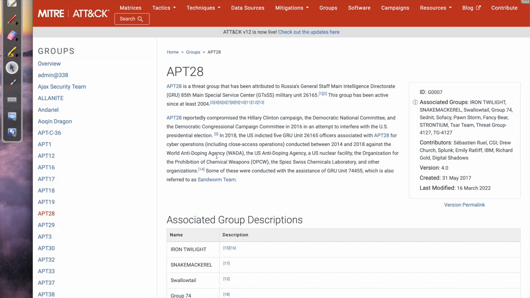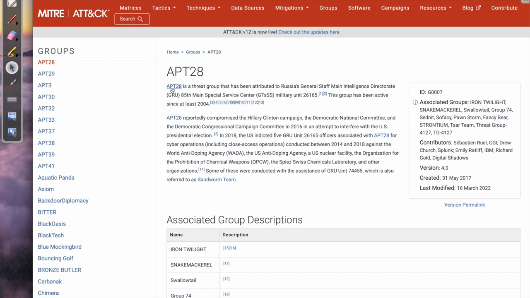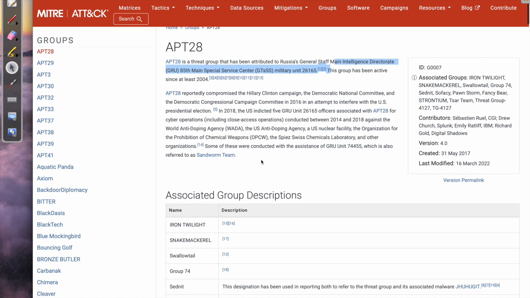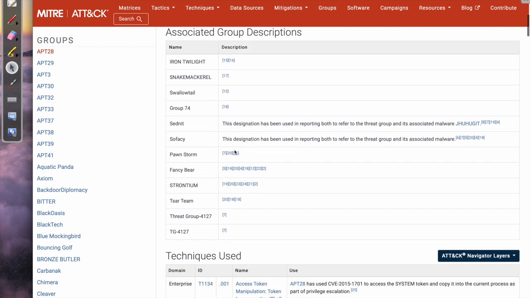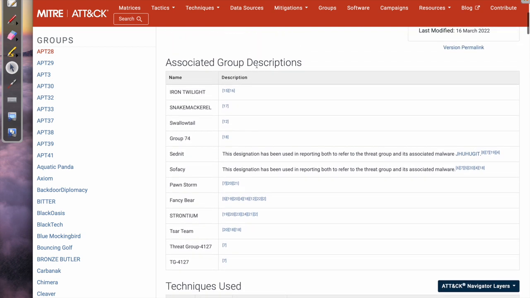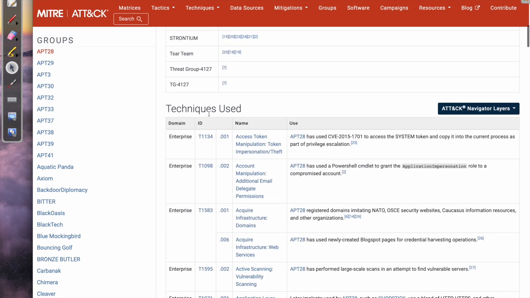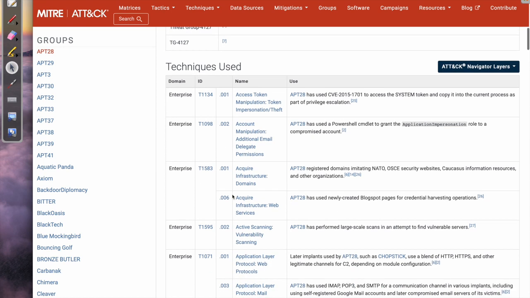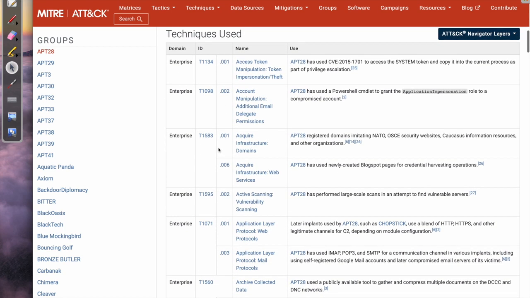So let's look at this group, for example. So this is an adversarial group. APT28 is a threat group that has been attributed to the Russian General Staff Main Intelligence Directorate. So this information is really valuable because it provides you with some of the groups that are also associated with that particular group. It provides you with their information. So these are some of the techniques that they use in gaining access. So literally they might not necessarily have to go through all of the tactics, step by step. Instead of going from reconnaissance, they might just jump to remote execution and all of that. So there are different approaches that they could use.